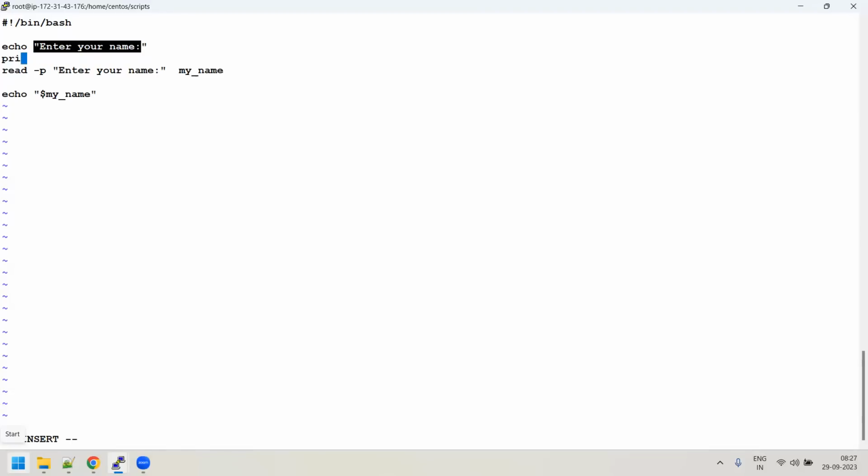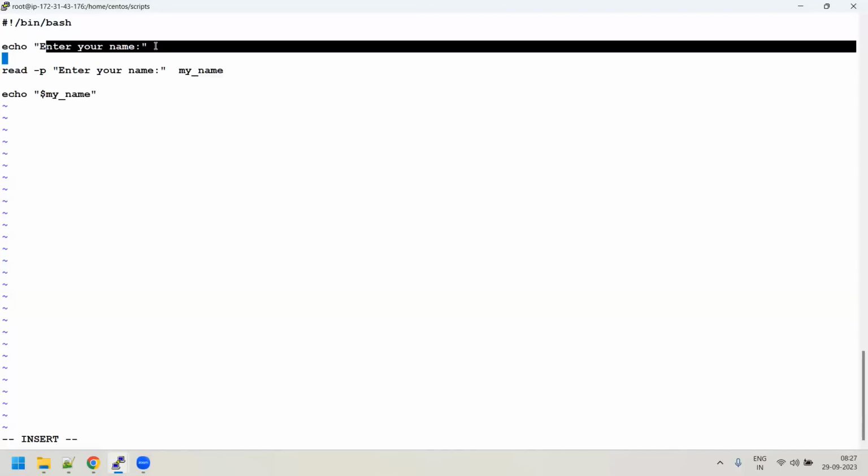We'll be using echo. You know that echo is a command which will throw the string, whatever you're passing, to the standard output. Once you run it, it'll ask you to enter your name. Now you need to give some name, or some input.